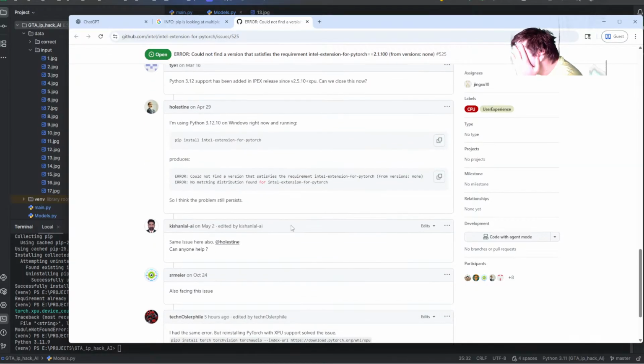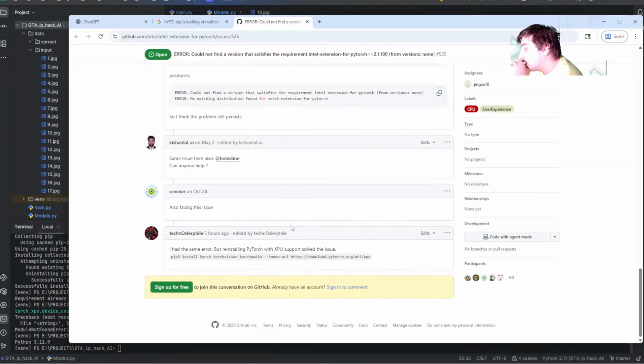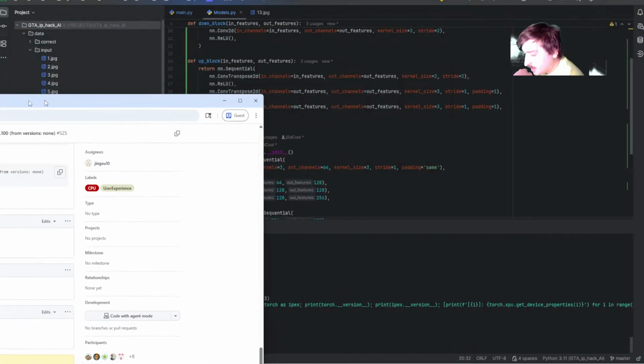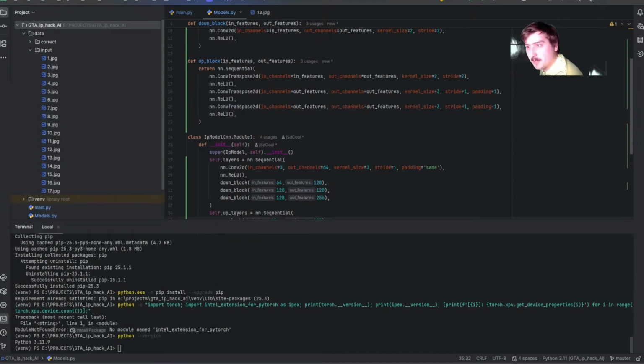Well, this was a long time ago. Had the same error, but reinstalling PyTorch with X. Well, I think I'm not gonna try solving this on stream anymore because that's kind of boring, and also very annoying and brain hurting to do. So I'm going to instead transition to collecting more data to eventually feed into this.